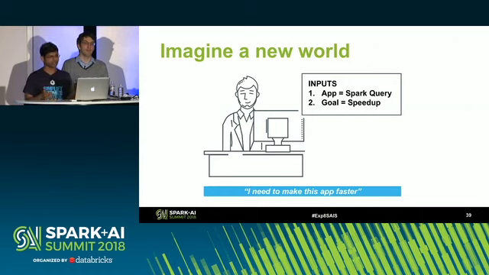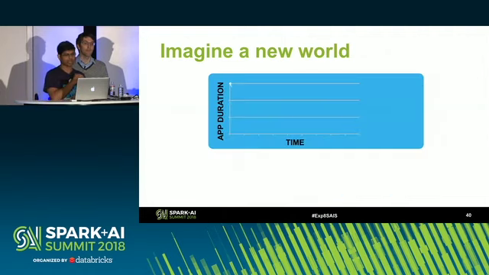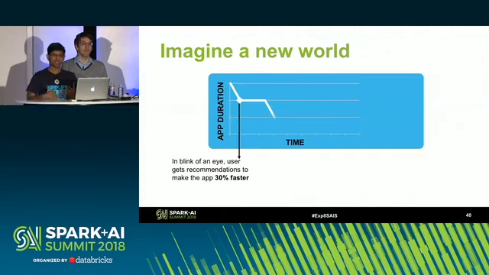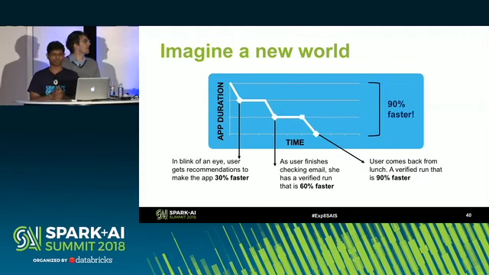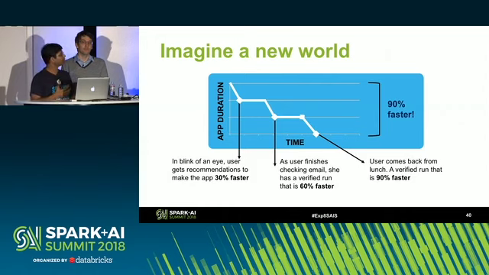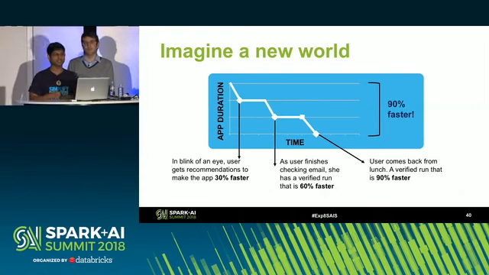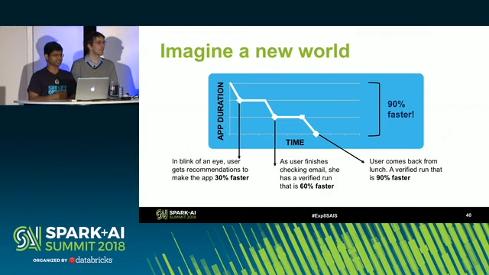you can just come and say, look, here is my application, and here is the goal I want to achieve. I want to make it more reliable, or I want to speed it up. And the system can work under the covers to get the user to this goal as quickly as possible. So what you're seeing here is a hypothetical scenario where the user mentions my app is taking 10 minutes to run, I want to improve its performance. Immediately the system is able to say, hey, I have a configuration for you that's actually 30% faster.